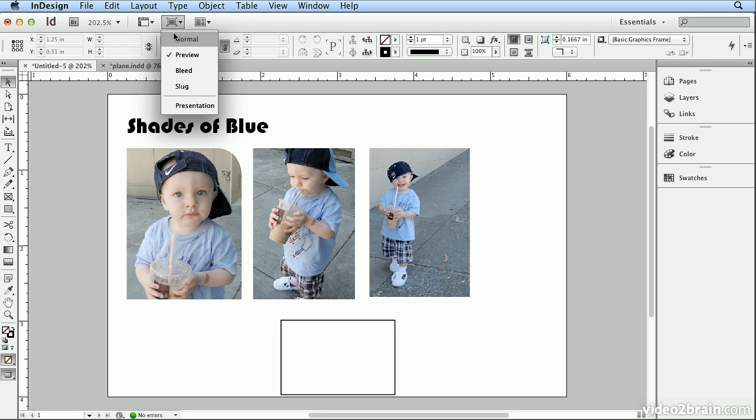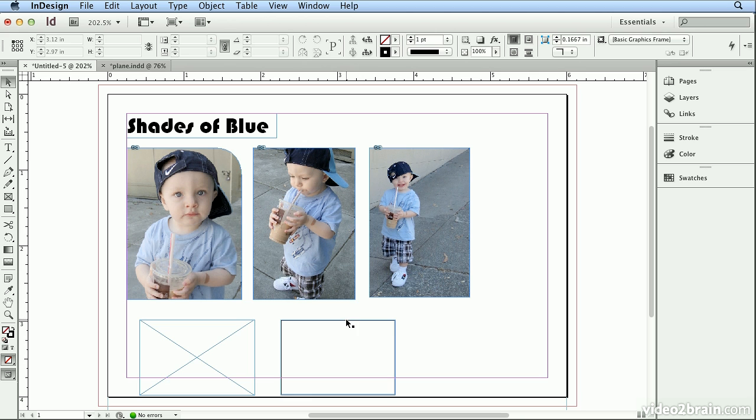If I go back to normal view, this frame, the one created with the rectangle tool, has a default 1-point black border, and I could increase that border, or stroke as Adobe calls it, its technical term. You can get a thicker border for your image.